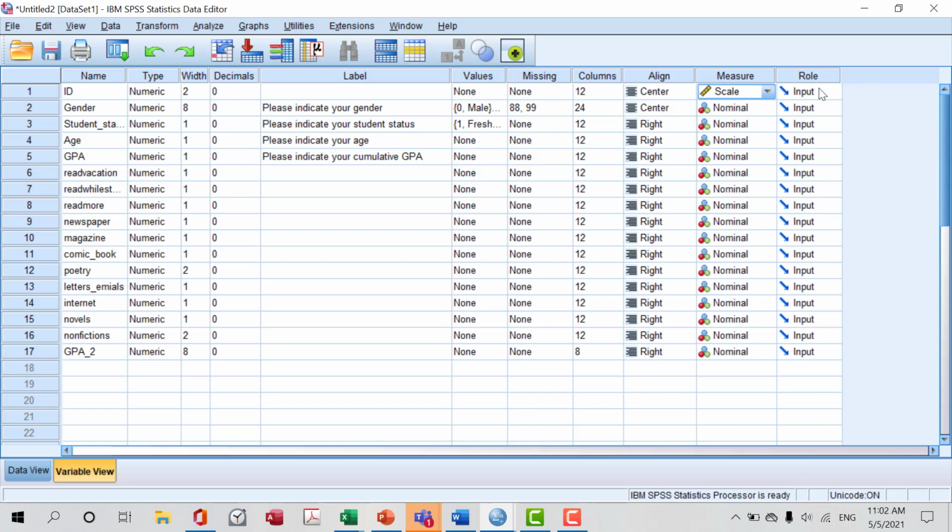But before that, I want to go to role first. For the concept of role, you have input, you have target, you have both, you have none, you have partition, you have split. Let me try to explain the first three because they are the most common. So let's go to input.